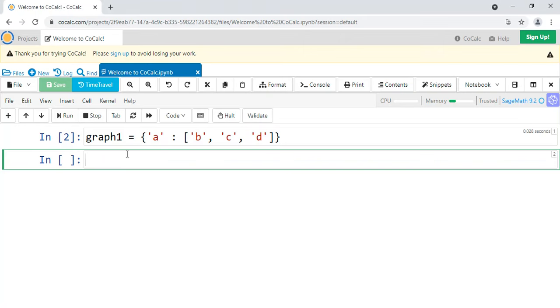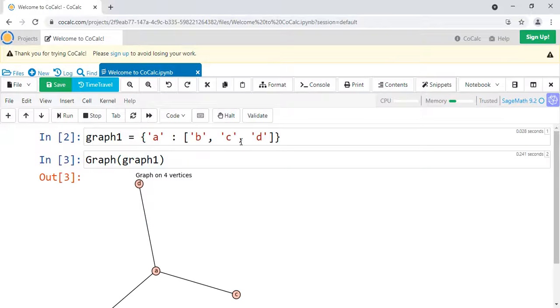If it's the last line of a cell in your Jupyter notebook, you can just do graph with a capital G, as a function. Inside that function, just put your variable, which happens to be graph1, or you can put the whole dictionary. I could have written this out inside these parentheses, but it's a lot easier to store it inside a variable. And then run it. And now you have your graph displayed, and it's just what we wanted.